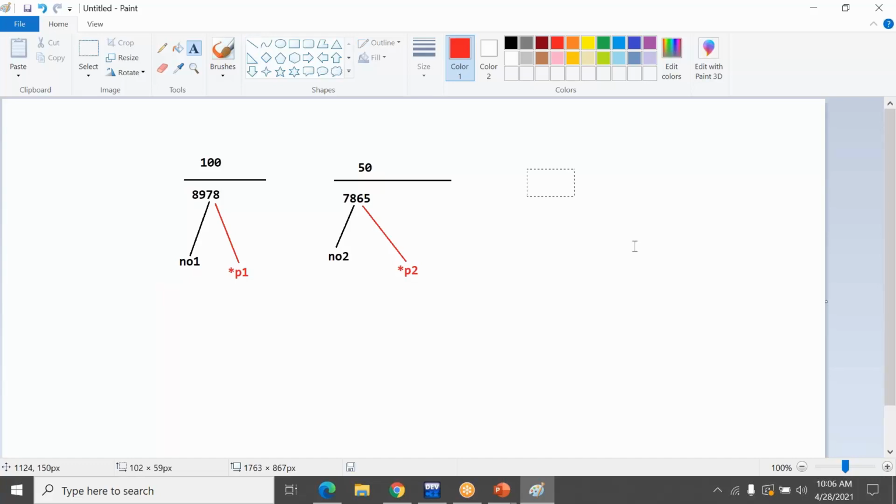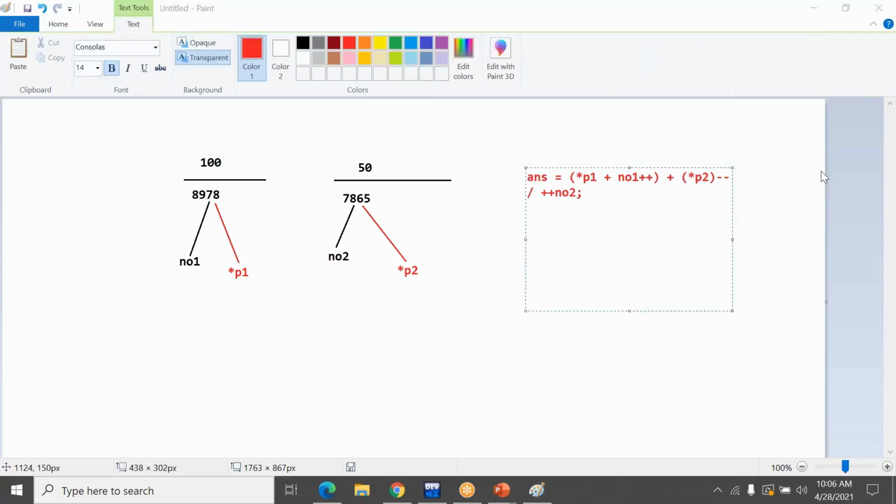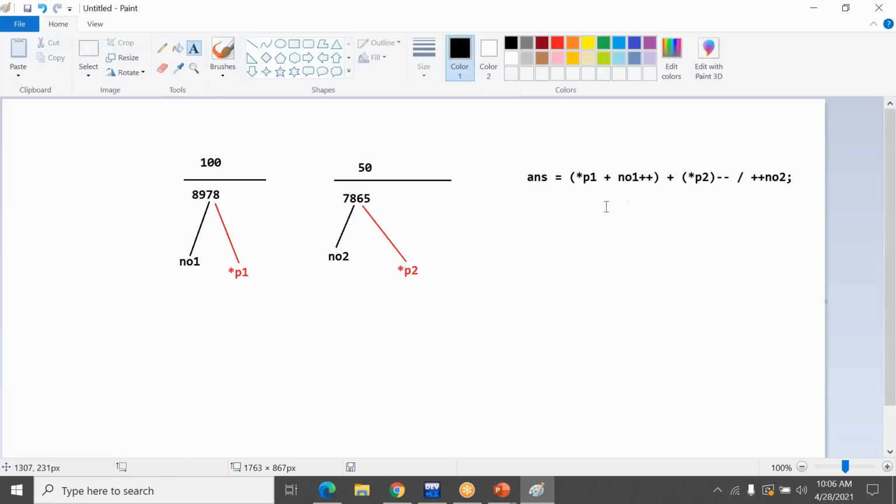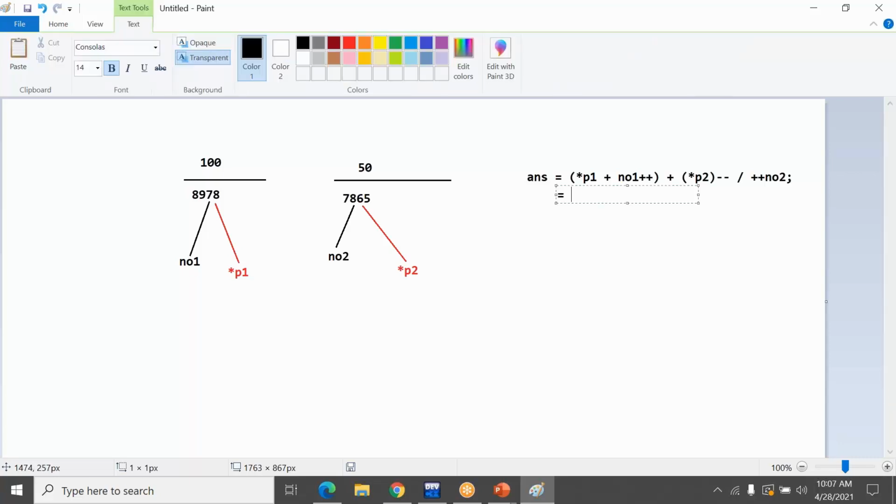So here I explain to you how it works. Okay, let's check how it works. First go for *p1. Now what is *p1? *p1 and number1 both are pointing to the same memory address, that's why the value is 100. So I take that value as 100 in the bracket, plus number1++, that meaning is postfix operation.